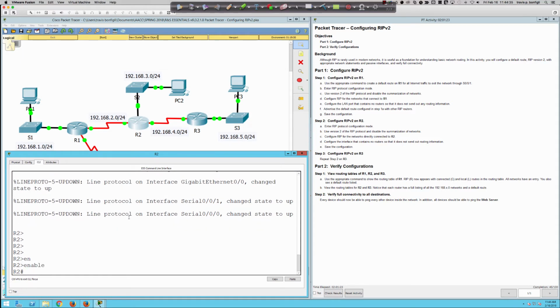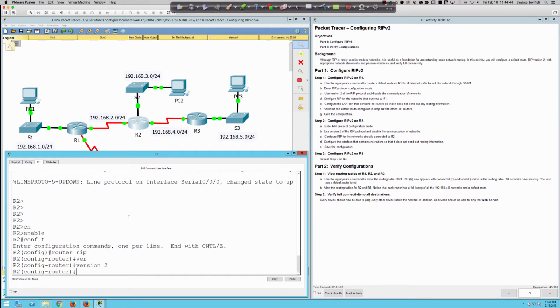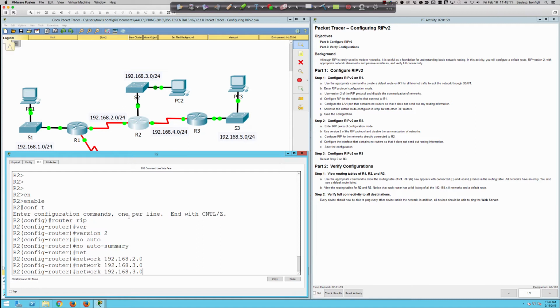So here we are in user exec. We'll go to privilege exec, and then in global config, we're going to go router rip. We're going to scoot along here. It's version 2, no auto-summary. And then configure RIP on the directly connected networks. So for router 2, we have 3 network statements. It's going to be the directly connected point-to-point link, 192.168.2.0, and then 3.0, which is my LAN segment, and then 4.0, which is the other directly connected segment.